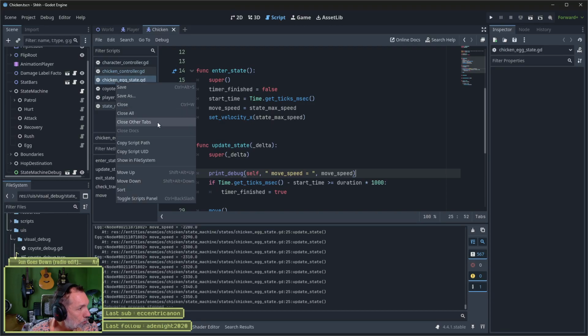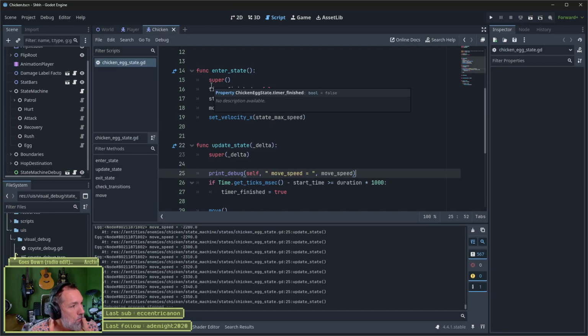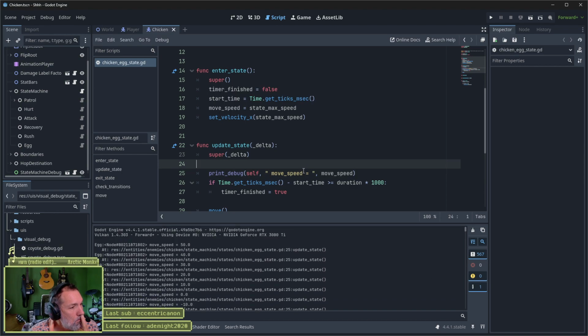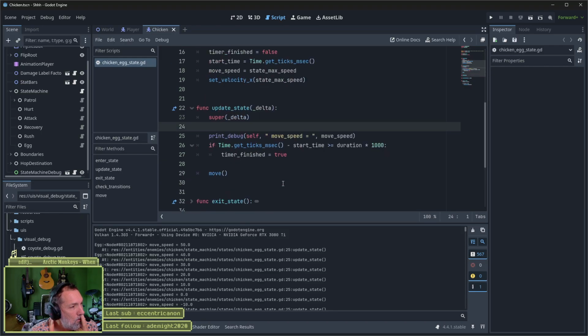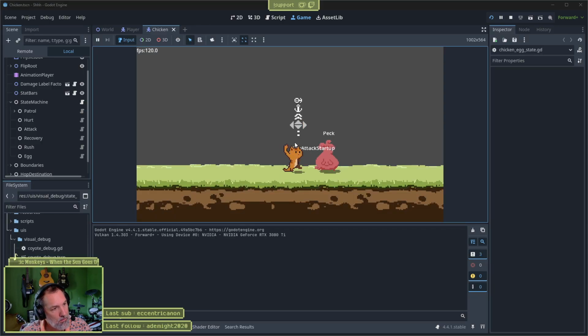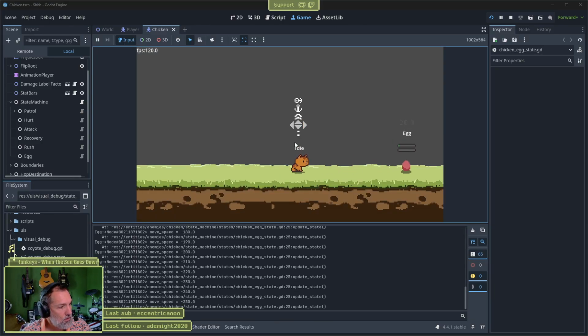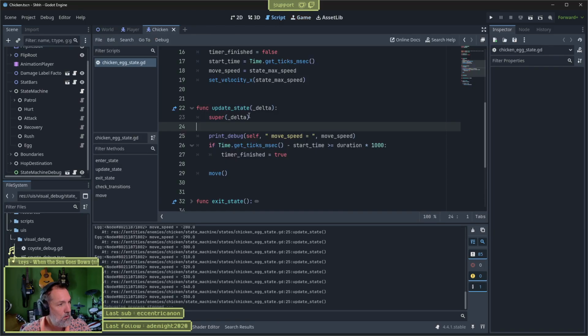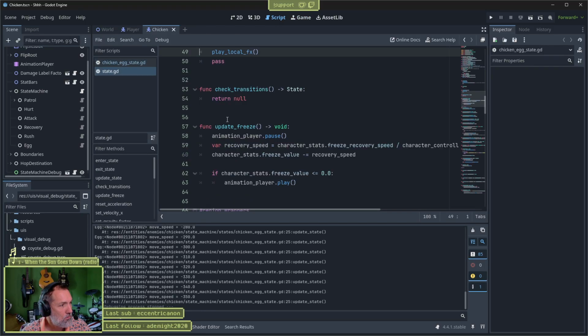Let's remove everything else. It seems this line is not called on the update, and that's really weird. Move speed should be called on each frame once we enter the egg state. Ding, and it does not print anything except in the end. So how come this does not work?